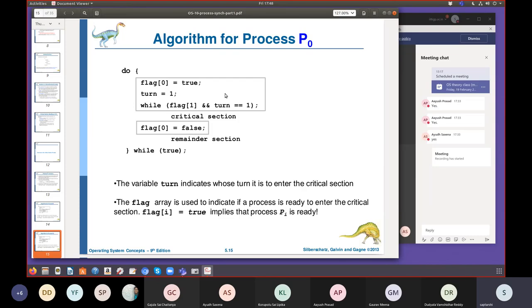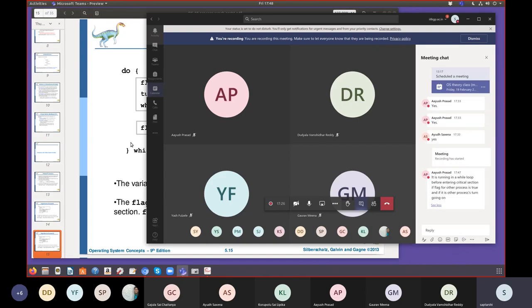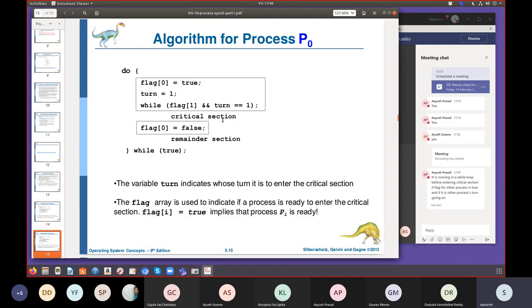Okay, in the interest of time, let me describe. Ayush has an answer. It is running in a while loop before entering the critical section. Yeah, so basically what Ayush says is right. Let me explain in a bit more detail.